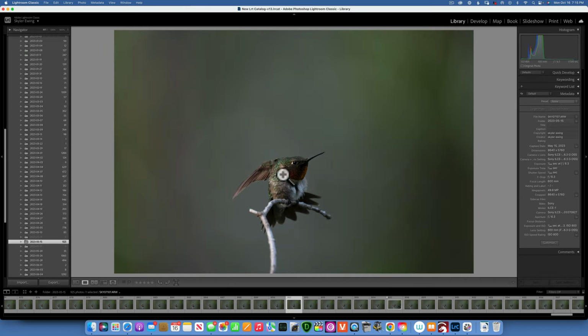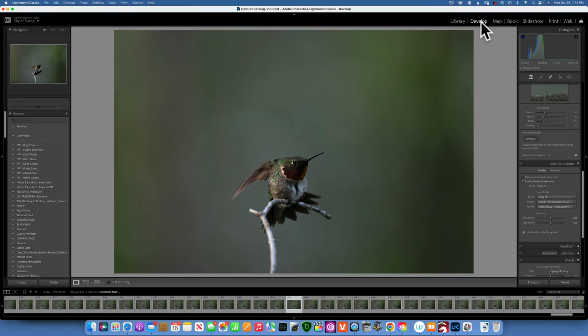Here is the image we will be working on, and I took this one with my Sony A1 at f/6.3. I used my 200 to 600 millimeter lens, and I took this at 1/500 of a second shutter speed. So those were my settings, and this is a raw file. You can see over here it says ARW, which is the raw file for Sony. So let's go into developing. I'm gonna show you my train of thought and how I would edit this image.